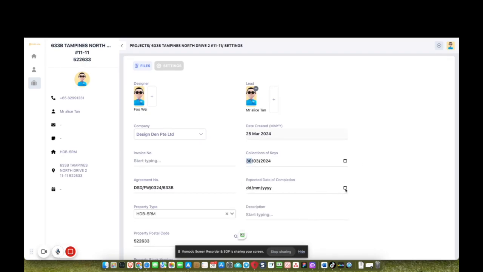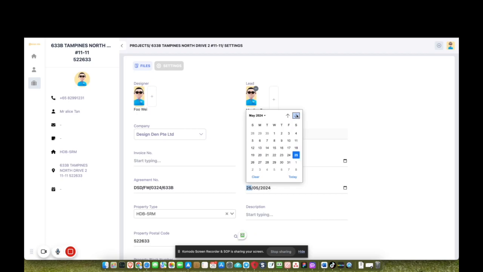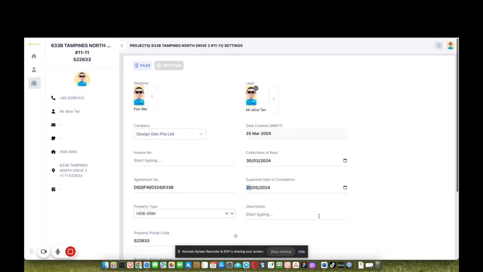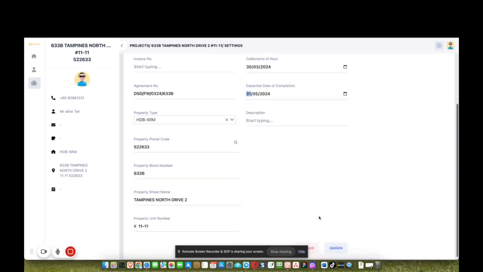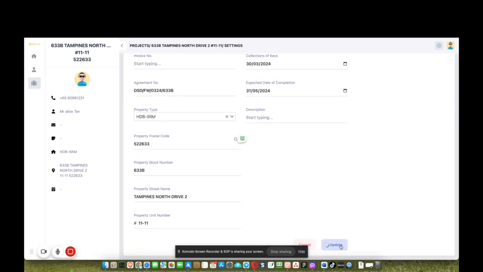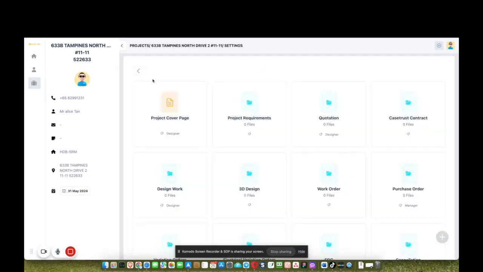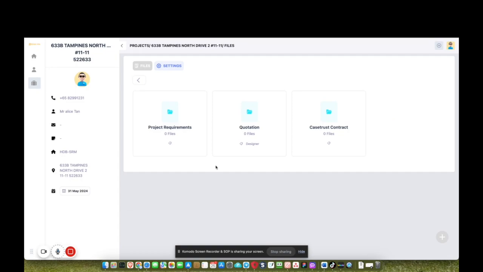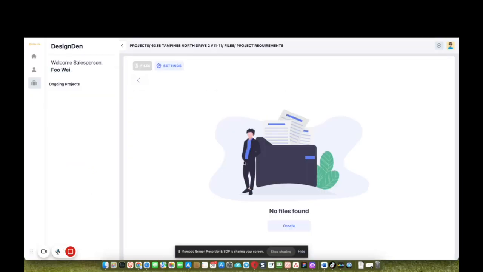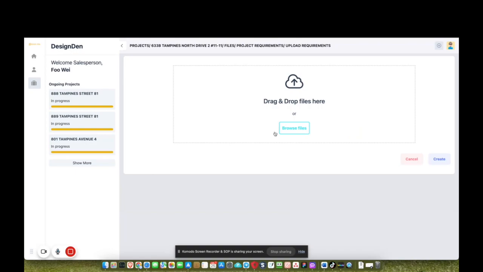So let's say the customer is collecting the key next week and gives us 3 months to do, or rather 2 months. Then we just update. So you can see at this side drawer, these are all your essential information about the project. And now we go to the folder. Generally, when they are not your homeowner yet, you will see 3 folders. Project requirement is the folder where you can upload all the floor plan, mood board, etc.